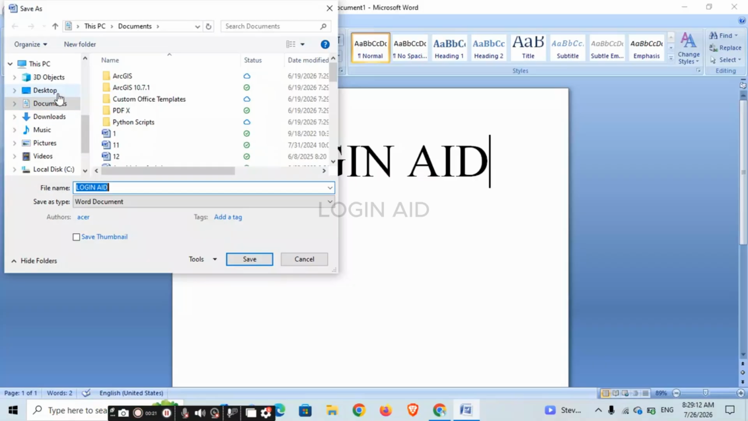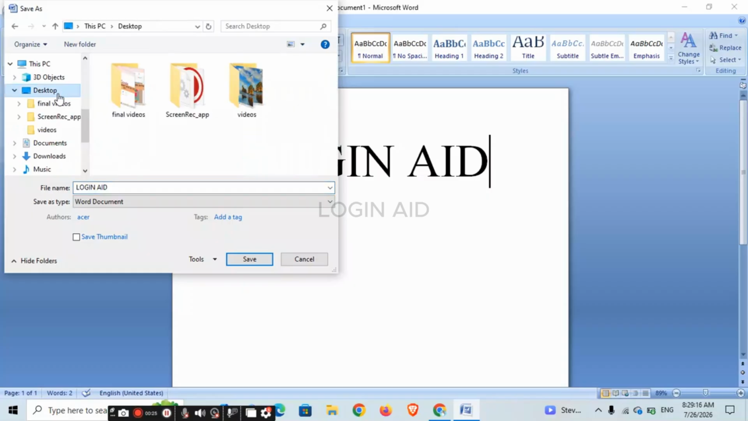Go to the destination of your choice. For example, I'm just going to go to the desktop. You can also click on the folder where you would like to save the file. Click on the folder file name. You can edit the file name over here.